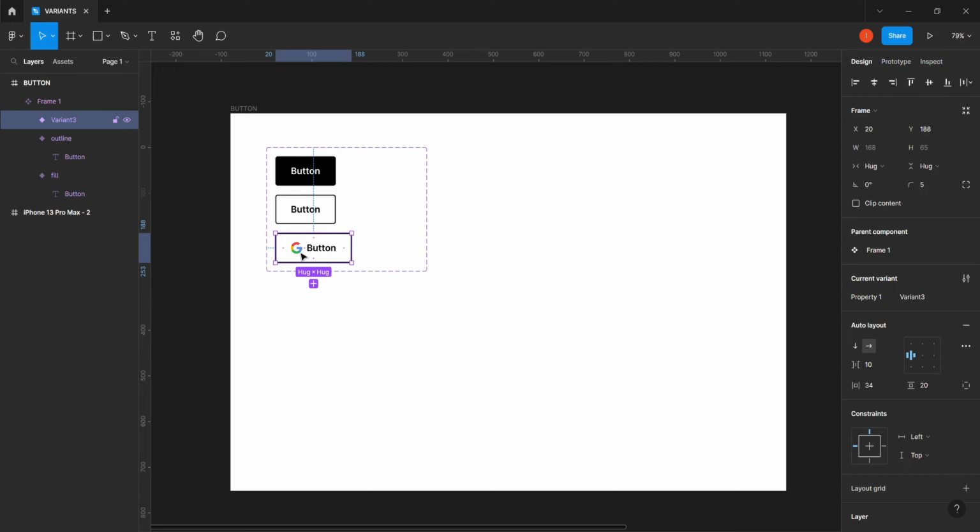So assuming this is your icon and your button, you want to adjust the space in between, this is where you come to this horizontal space between items. Okay, so this is where you come. Can you see?